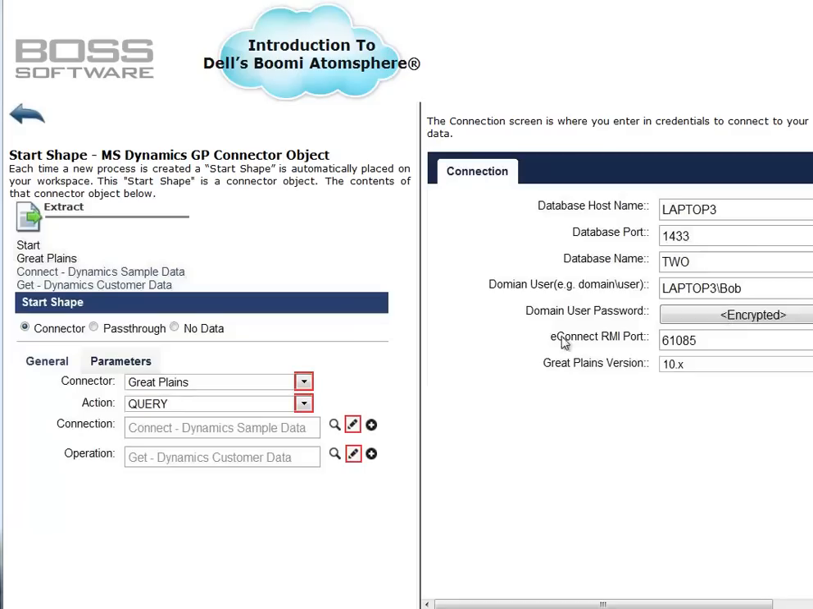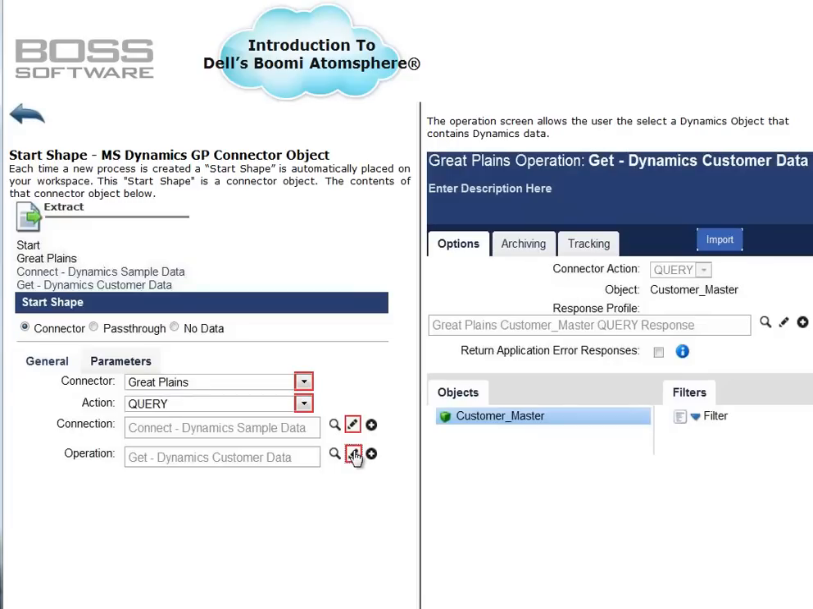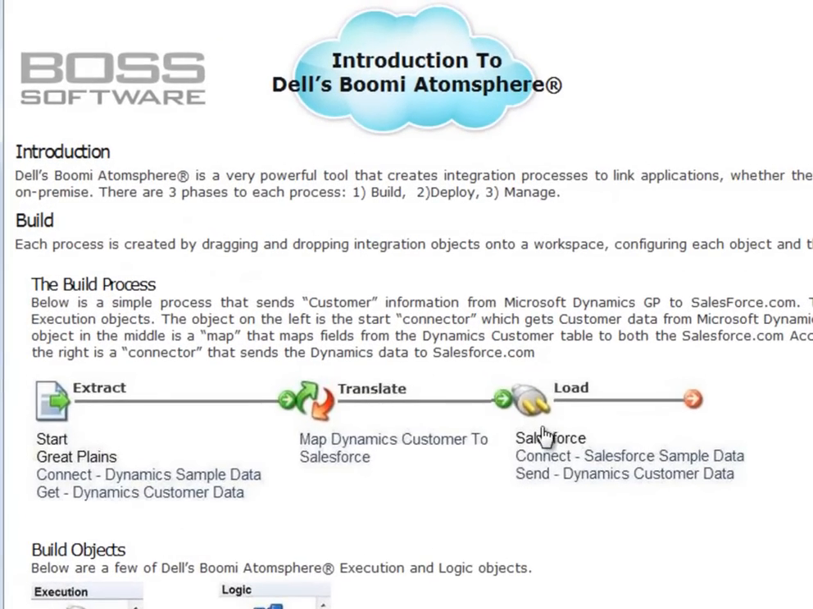The fourth parameter, operation, selects which data object we are selecting from the Microsoft Dynamics GP database. And in this case, we are selecting the customer master object. Let's go back to the integration process and look at the Salesforce.com connector.